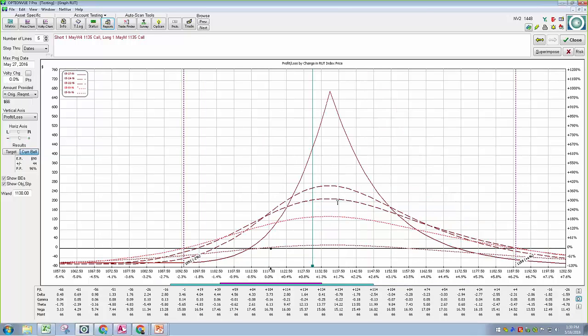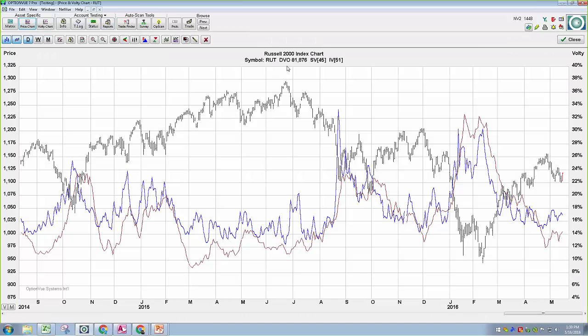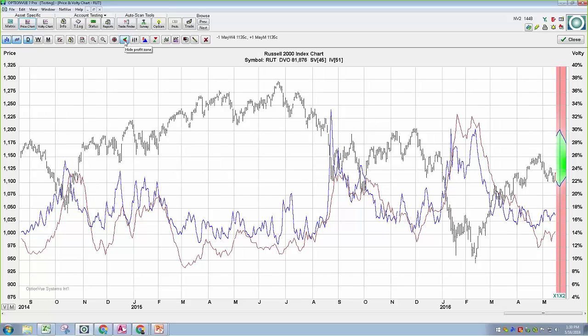Okay. One thing I like about OptionVue, when you have a trade like this on and you like it, you can then click on the price chart, which will bring you to the Russell price chart, and then you can go ahead and this little button here will show you where your profit zone will be for this trade. This is a newer feature as well, and you can see the position right here. This button's new in OptionVue.